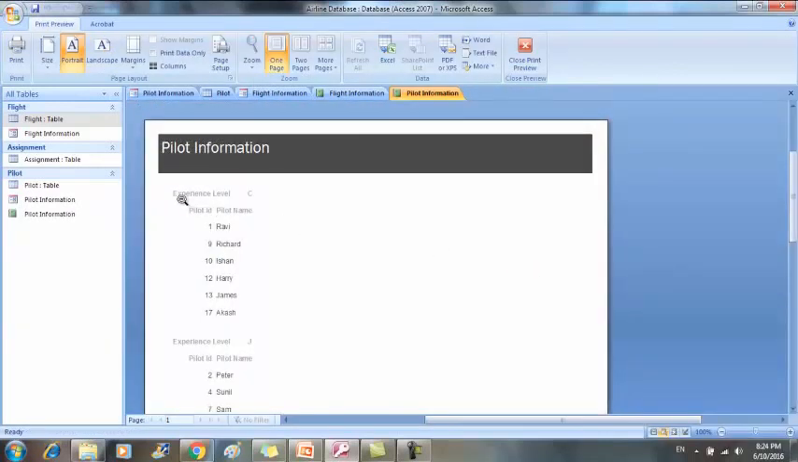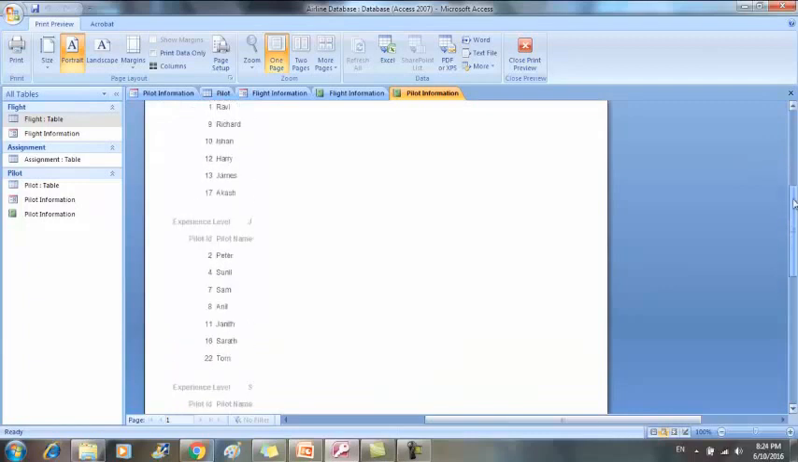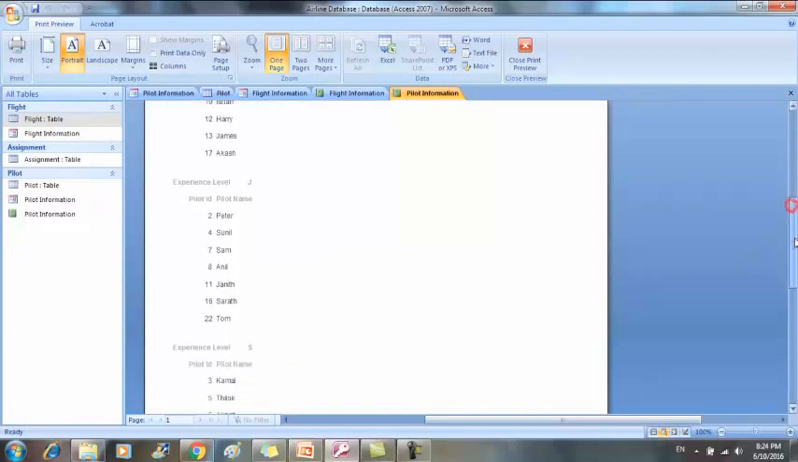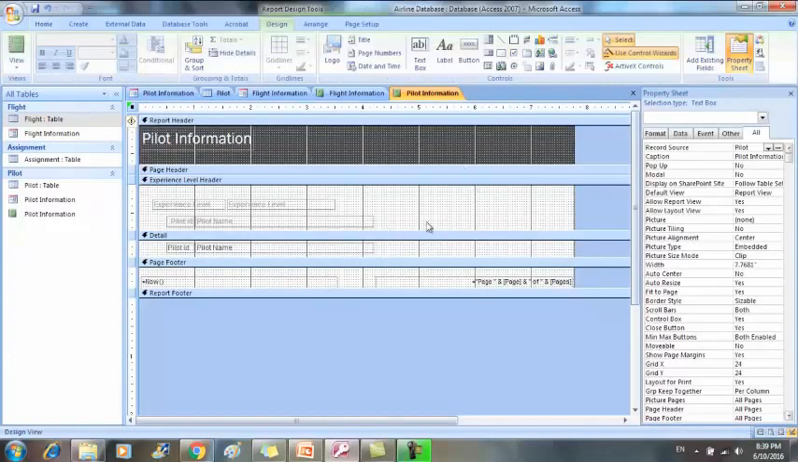Now you can see it grouped by the experience level, and under each of the experience level it listed down all the pilots for the captain level, for the junior officer level, and for the senior officer level. And now I'm going to add a little bit more information into this report. I'm going to display the count of the pilots under a certain experience level. So for that, first close the print preview and go to the design view.